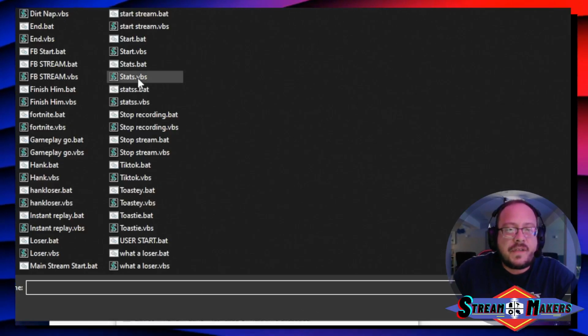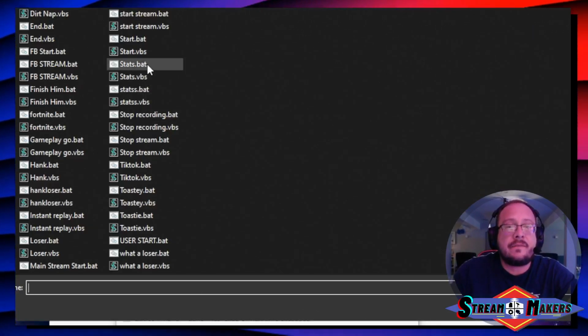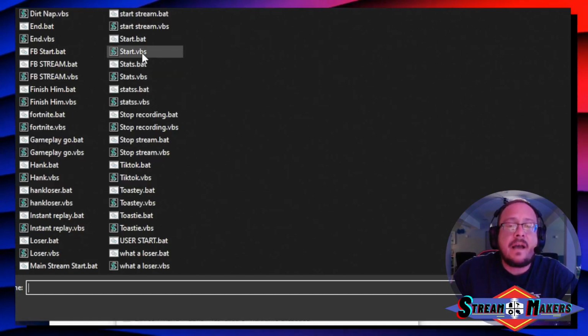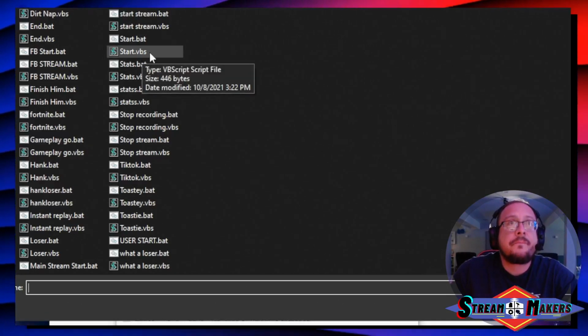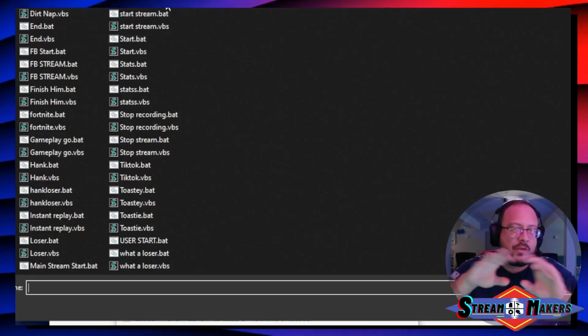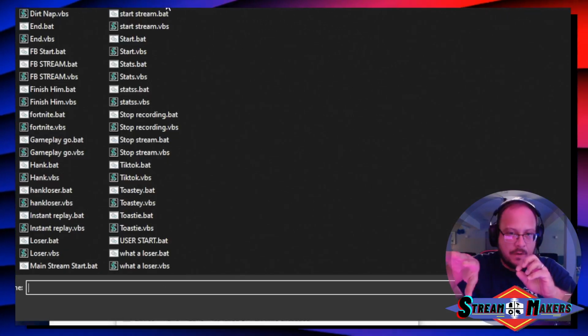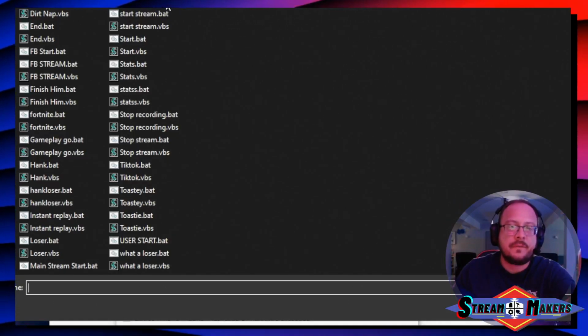When you save your applications, you're going to have two types of files: VBS files and BAT files. The VBS files are the ones you're going to use. The BAT files are the ones you re-import into Noobs if you want to tweak them. You could bring these back in, tweak them, and then export them back into that same folder.